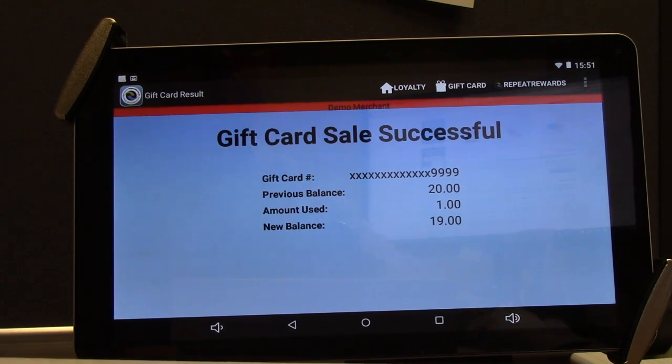Now you'll see that it's been successful, and it'll show you the previous balance for the card, the amount that you just took off of it, and its new balance. You can let the gift card holder know what is remaining on their card.